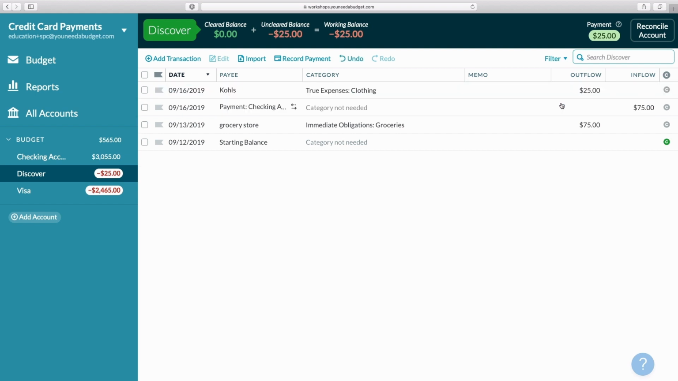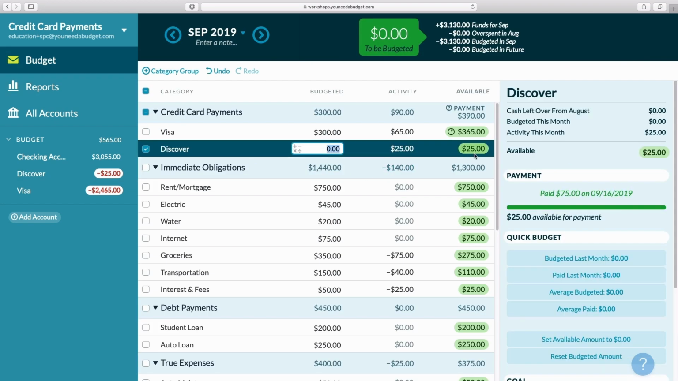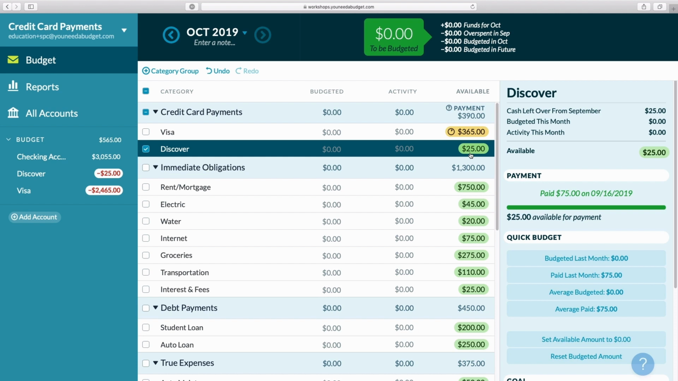And any money left over is going to remain in that credit card payment category. I still owe $25 on my Discover card here. I'm still going to eventually have to pay that $25 to the Discover card company. But just like any other category in my budget, this $25 will remain there until I'm ready to send it for the payment on that card. So it's still there in October as well.